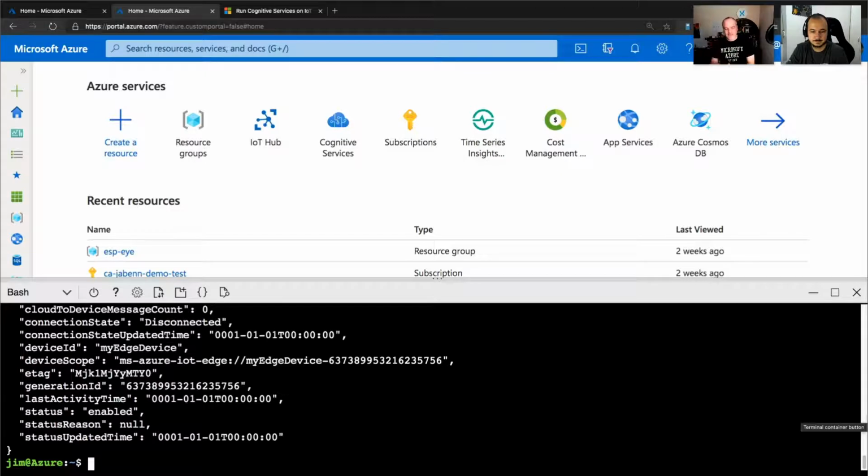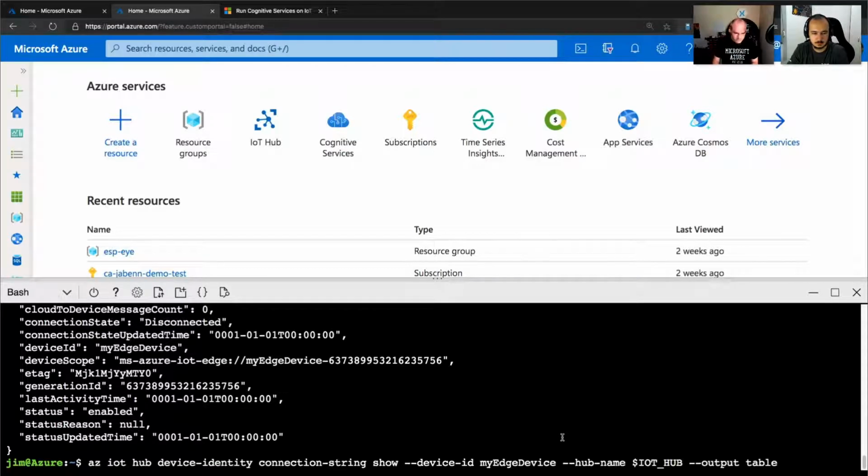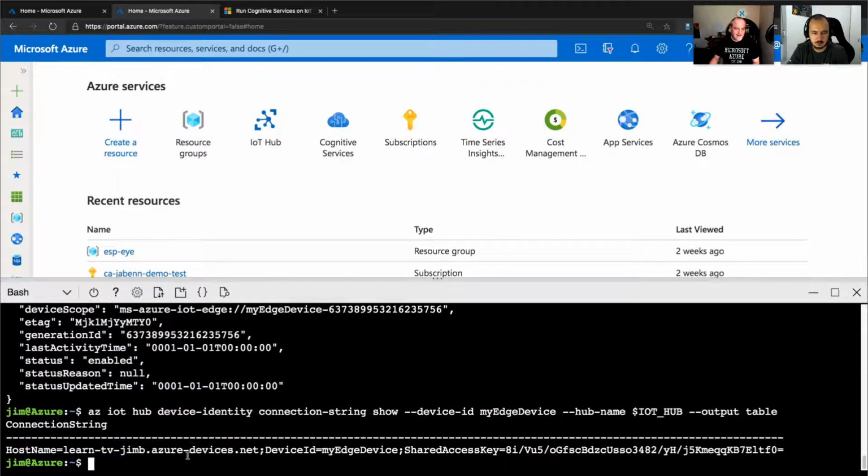So the IoT Hub now knows there's a device called my edge device. So now we need to tell the IoT edge device the credentials for that. The device needs the secret information so that it can then connect. So what we do, we run another command: Azure IoT Hub device identity connection string show, and that will show the connection string for my edge device on my hub. And this is our connection string here.